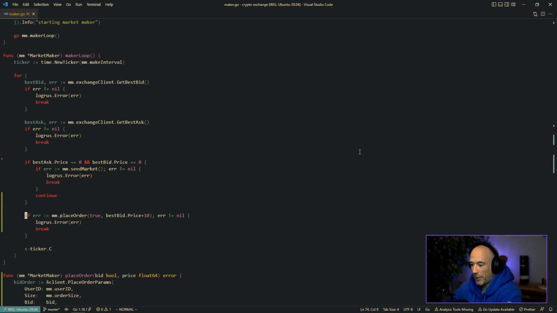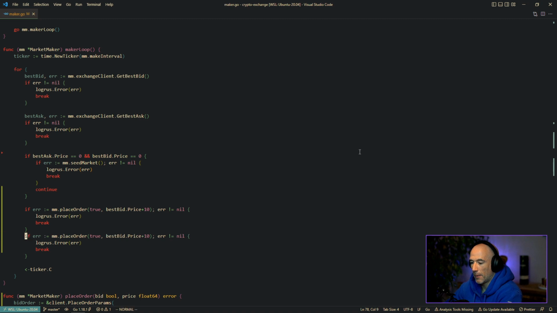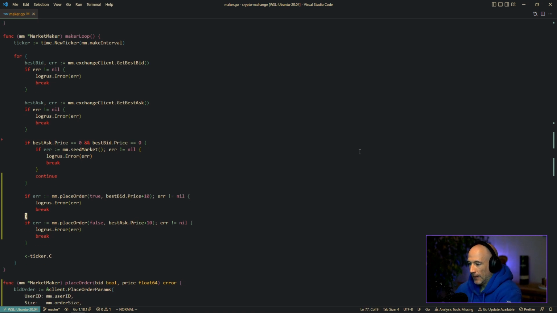The next thing we're going to do, let's copy this function, and we're going to place the ask. So instead of saying that it's a bid, we're going to say false, so it's going to be an ask, and we're going to say best ask price, but instead of adding, we're going to subtract. Because the asks are sitting here in the books and the bids are sitting here. So we need to subtract from the asks and add to the bids. So we are actually making the spread tighter. So we're going to say minus 10, if that makes sense.